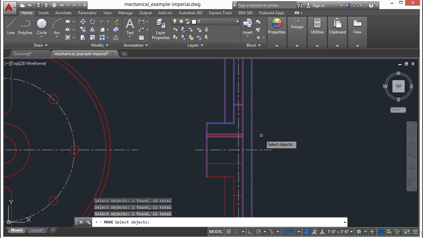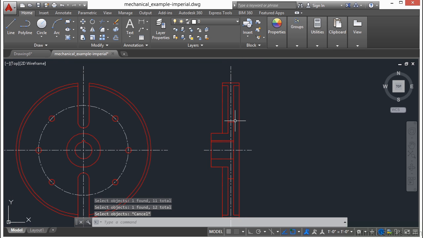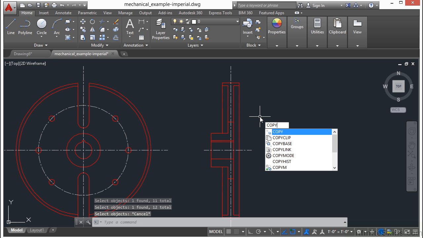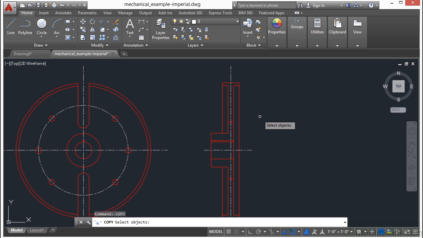So let's look at the crossing windows first. I'm going to escape out of this command so we can start it brand new. This time I'm going to use the copy command. So start the word copy, type it in, C-O-P-Y, and then press enter. Now we've started the copy command. You can see the dynamic input prompt by my cursor here says select objects, as well as on the command line.